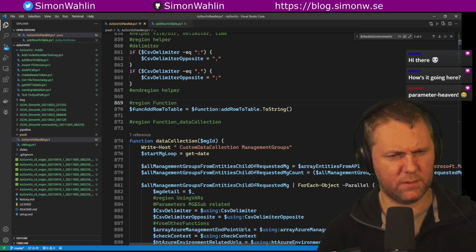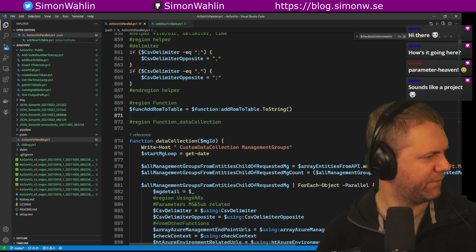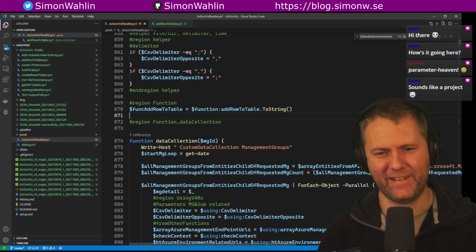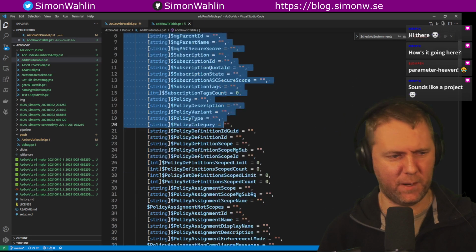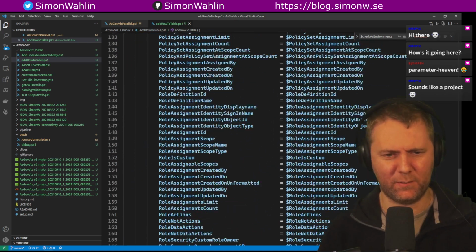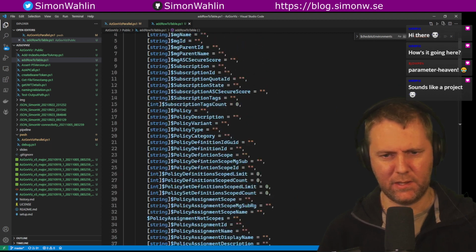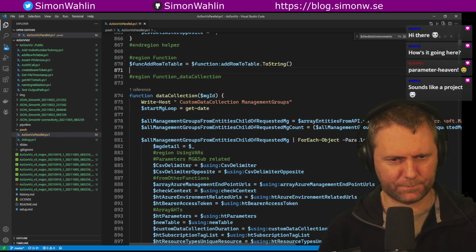Thinking maybe I should put the comment where I got these from, but no. Parameter heaven, yeah. This one is parameter heaven. So we have a lot of parameters, and then we are repeating them to create an object which we append to a script scoped variable called new table. And then we have a data collection.